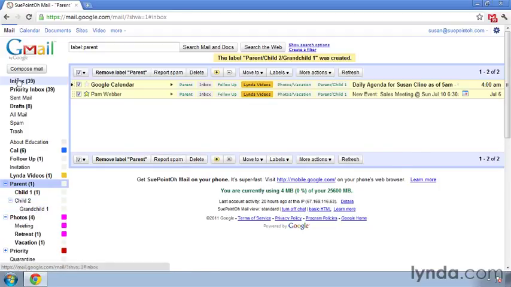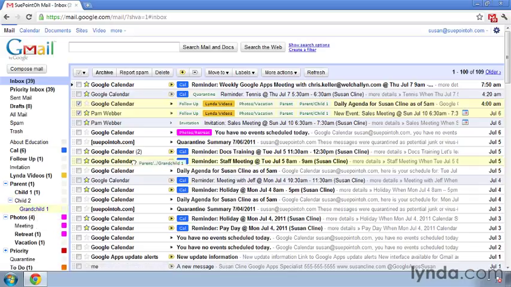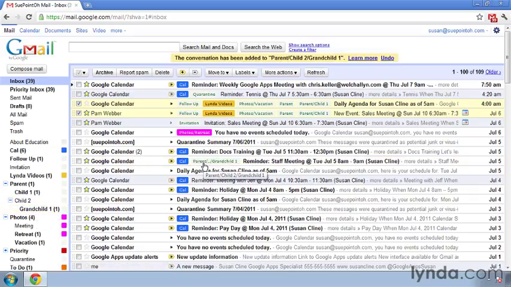Notice what this label looks like when I actually apply it. It has parent and then / ... and then ends in grandchild. So you don't see the whole thing, but if you hover your mouse over it, I see the whole structure there. Parent / child 2 / grandchild 1. Kind of technical, but it's just showing you that you can have multiple sub-labels.